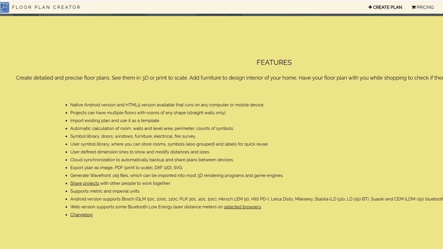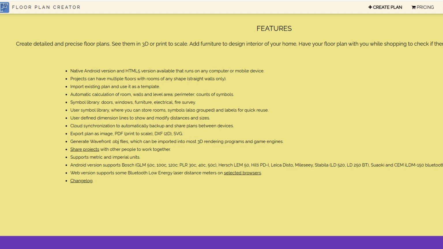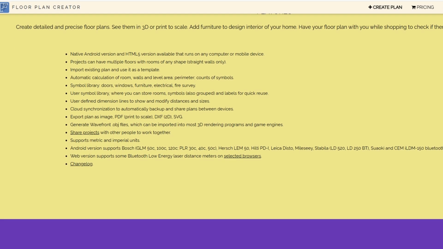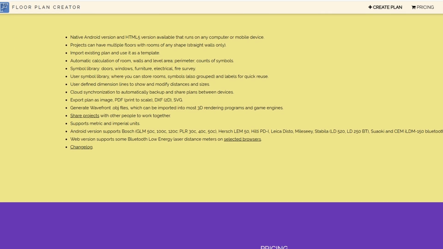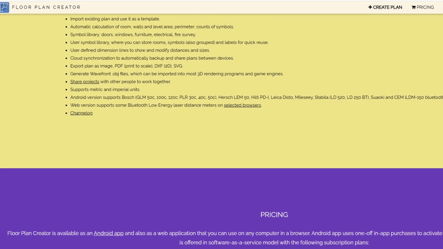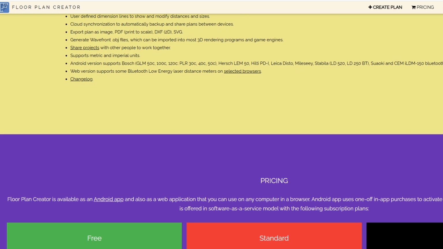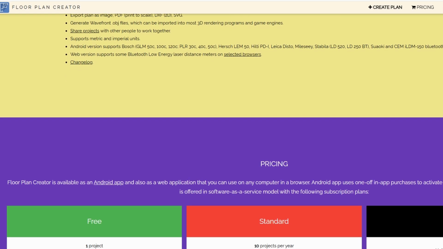Whether you're designing your new home, planning a remodel, or just experimenting with layouts, this tool will help you visualize everything with ease. Floor planning can seem a bit intimidating at first, but trust me, it's easier than you might think, especially with the right approach.